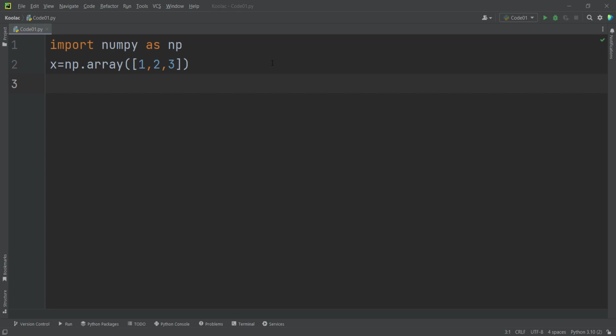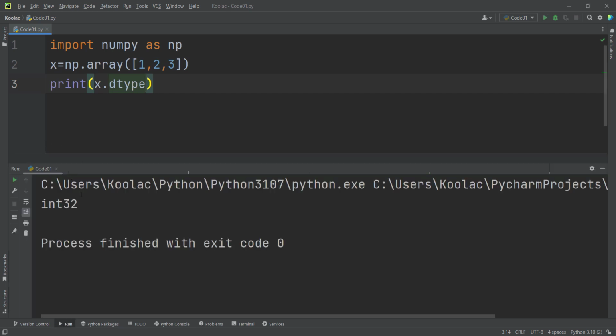But now let's talk about another important note, and remember that this is a rule that the elements in the array should be the same type. What do I mean by that? For example, here, if I print the x.dtype, dtype means data type, I mean the type of the things which are in our arrays. So now if I run the code, you can see that the data type is integer.